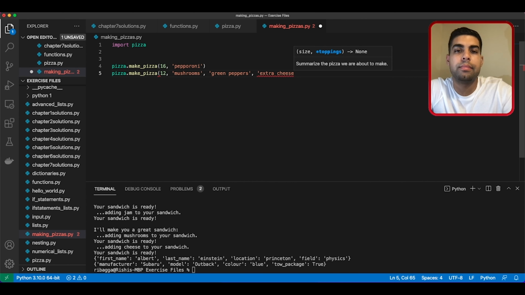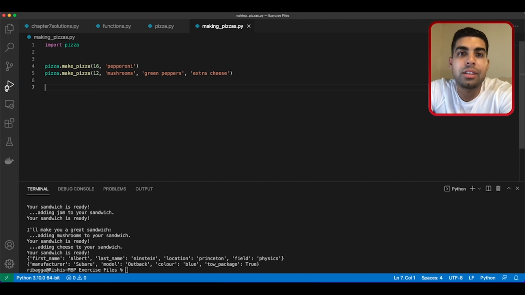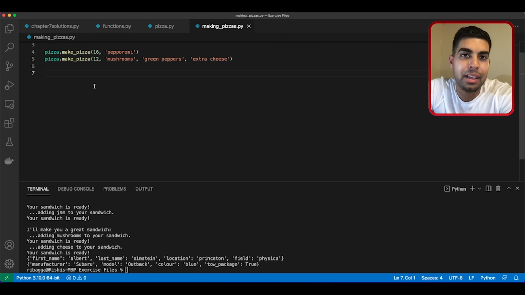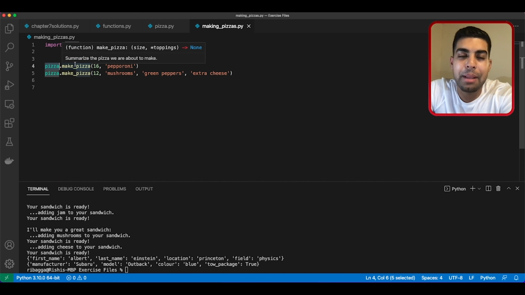So now when Python reads this file, the line import pizza tells Python to open the file pizza.py and copy all the functions from it into this program. You don't actually see code being copied between files, because Python copies the code behind the scenes as the program runs. All you need to know is that any function defined in pizza will now be available in makingpizzas. We call it by entering the name of the module, which is pizza, followed by the function name, make_pizza.